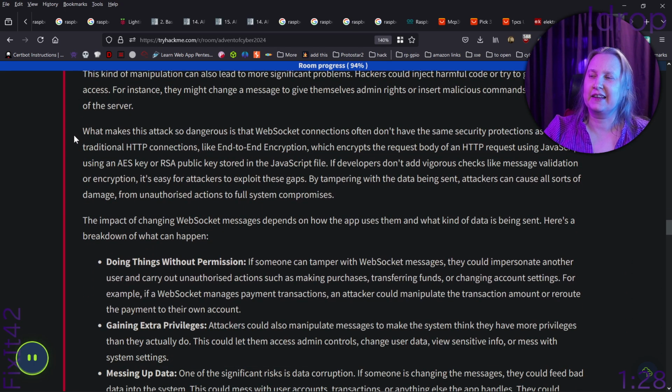What makes this attack so dangerous is that WebSocket connections often don't have the same security protections as traditional HTTP connections, like end-to-end encryption, which encrypts the request body of the HTTP request using JavaScript, using an AES key or RSA public key stored in the JavaScript file. If developers don't add vigorous checks like message validation or encryption, it's easy for attackers to exploit these gaps.